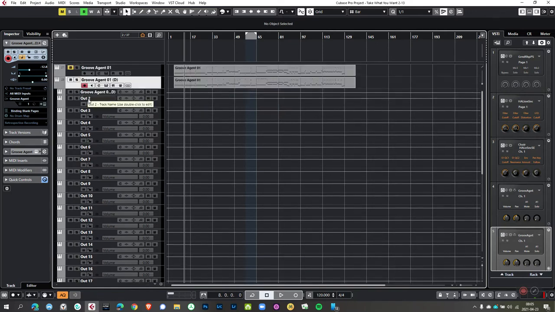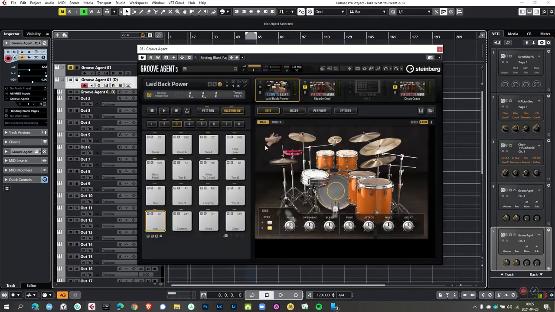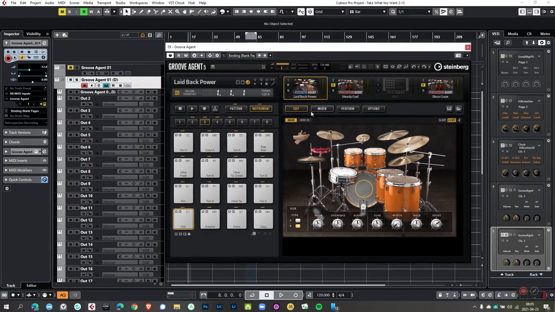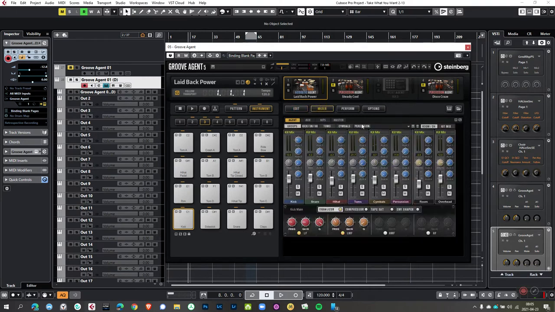The problem is you now have to go through, and if I play the kit, you can see that the audio is coming out of here, but there's no audio coming out of any of these channels. The reason is because we haven't routed any of the kit pieces into these active channels. That is fine, but the way we start routing them is we come here, we go to Mixer, and we see the mixing section of Groove Agent, which is a really good onboard mixer.